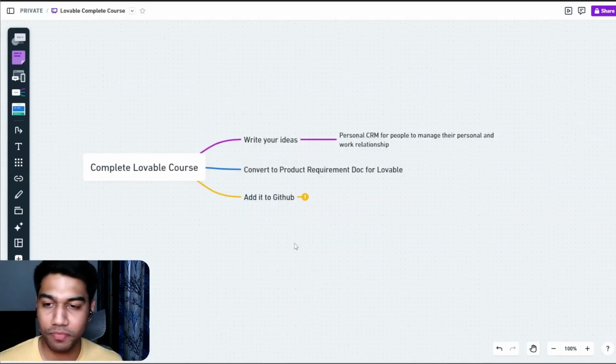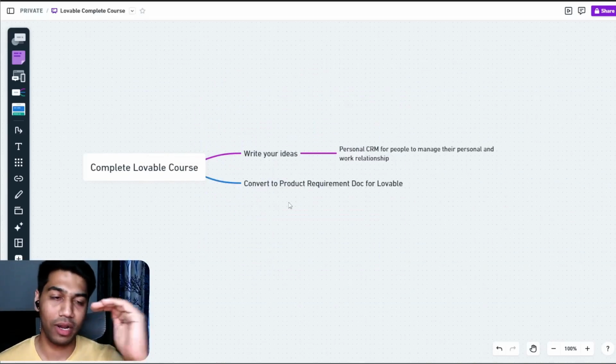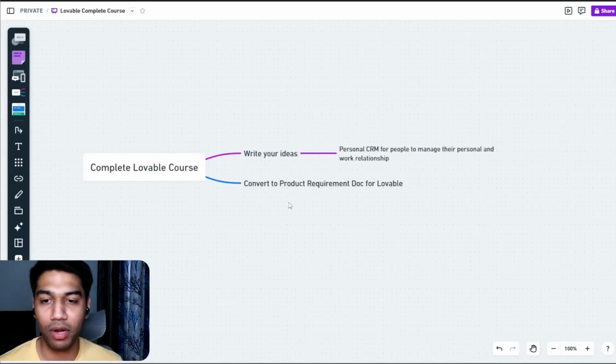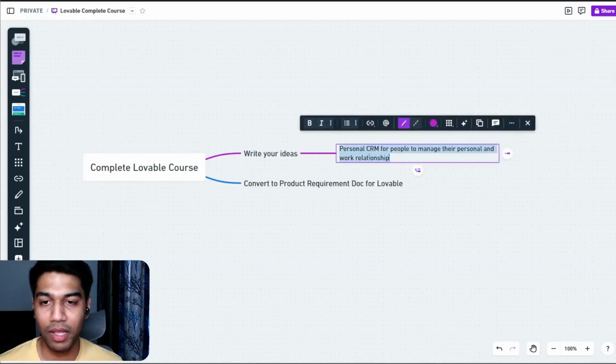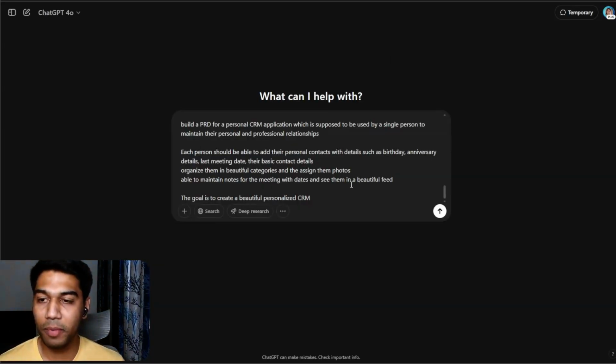So again, we are just going to focus on writing an idea and converting it into a product requirement doc for Lovable. This is what we want to do, right? So let's just copy that. And again, I'm just going to bring you to ChatGPT.